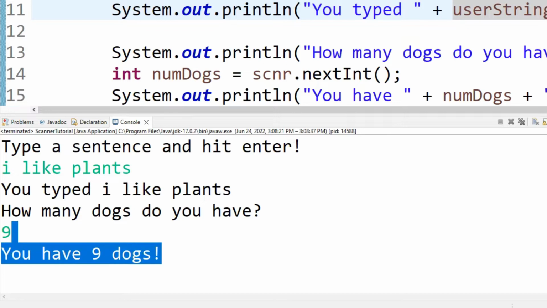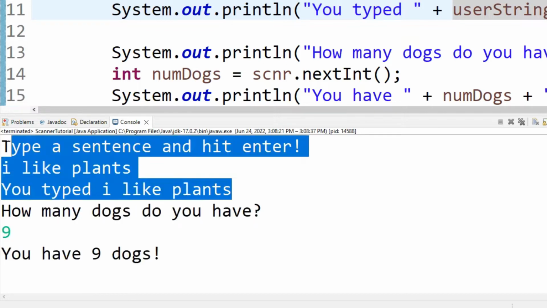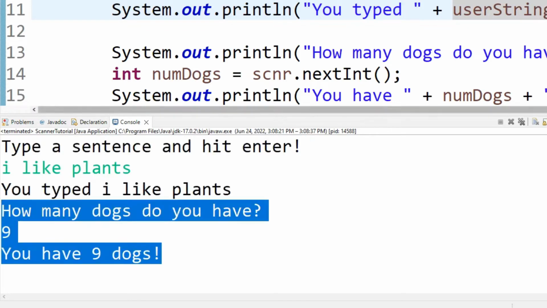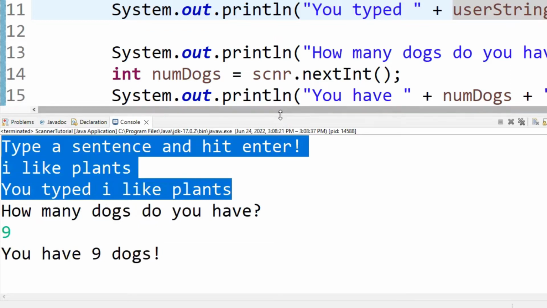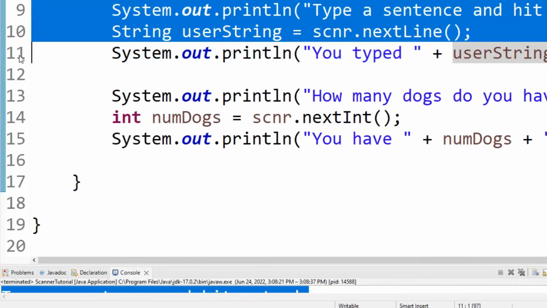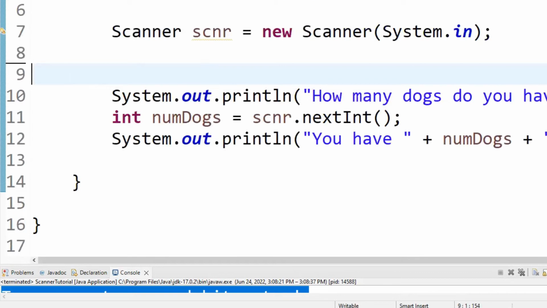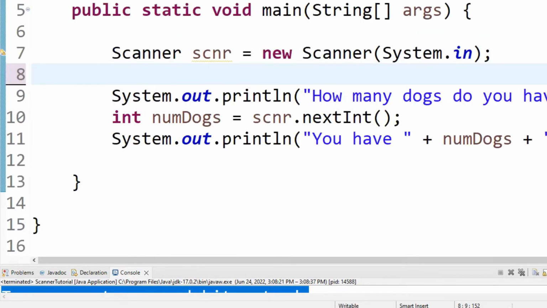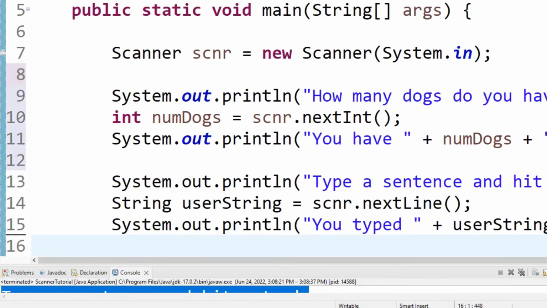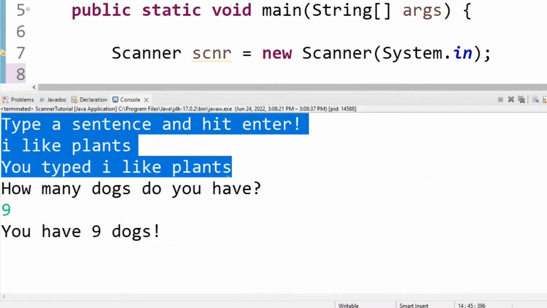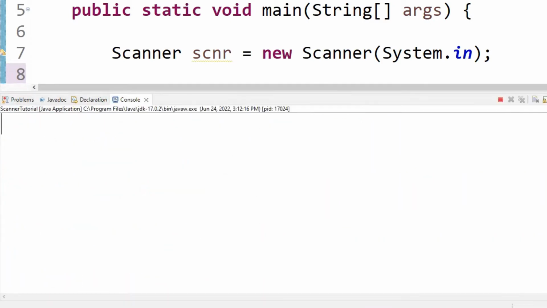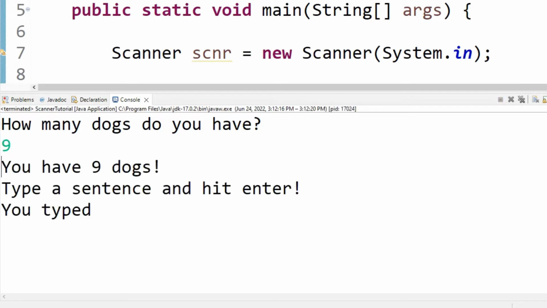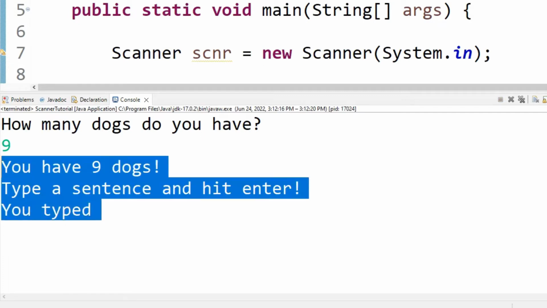Next, we're going to switch up the order of these two questions. So we're going to put how many dogs do you have above, type a sentence and hit enter. I'll just cut and paste these 3 lines and put them down beneath here. And now we're going to run this code. We get how many dogs do you have? 9. And then I hit enter, and then the rest of this prints out. It says type a sentence and hit enter. I didn't even type anything, but now it says you typed.